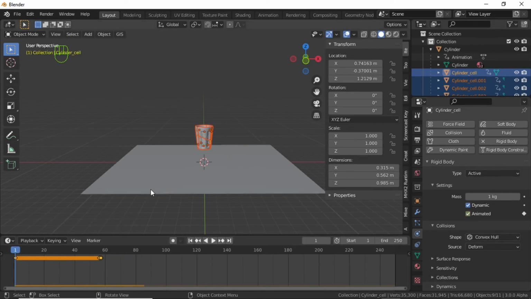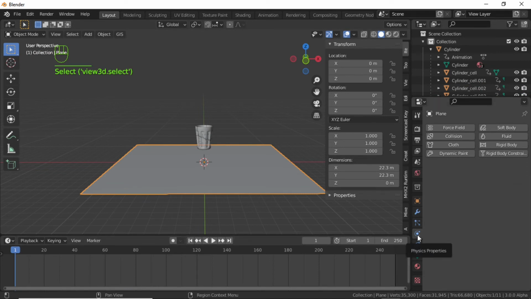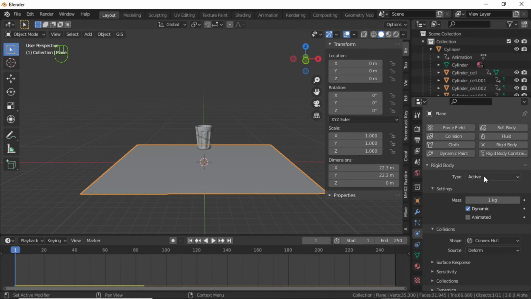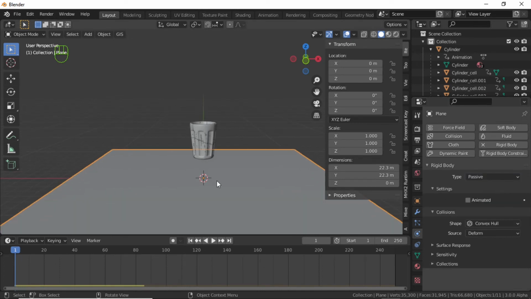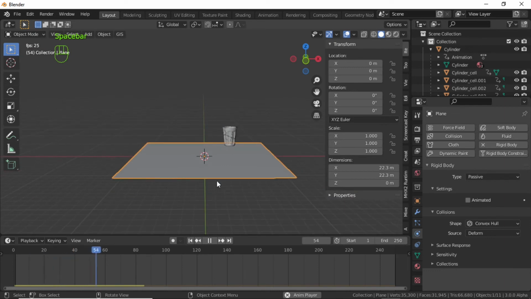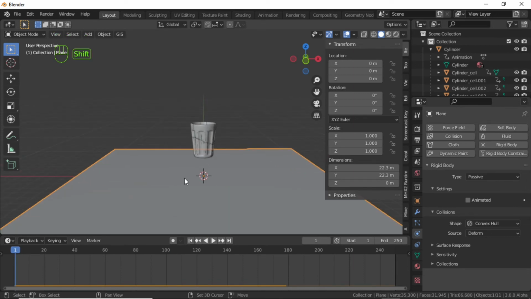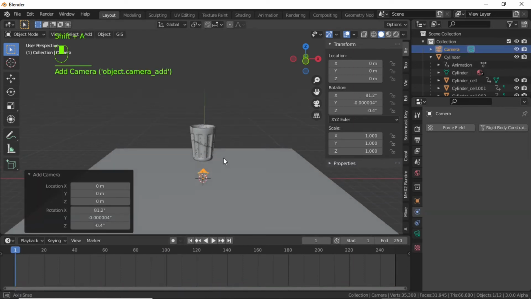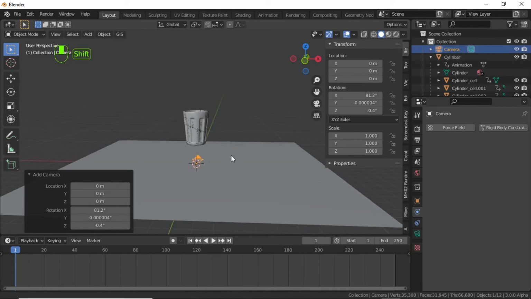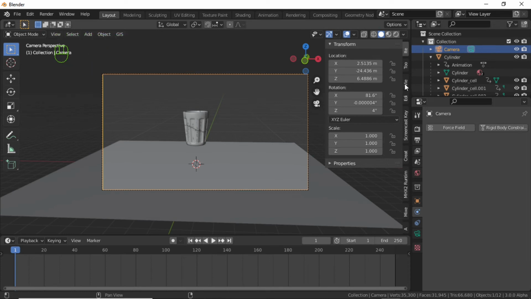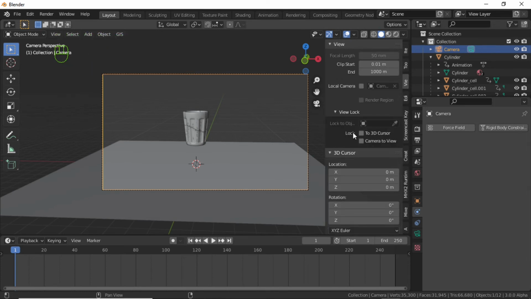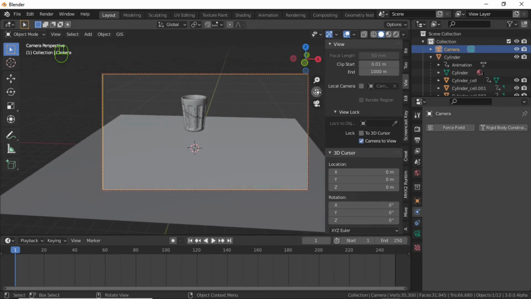Now select this floor, then click on this physics properties, then click on this rigid body and under this type change from active to passive. Now press space bar and we have something like this. Now press Shift A and add here camera and adjust your scene position, then press Ctrl Alt 0. Now click on this view and enable here lock camera to view and you can adjust position something like this.